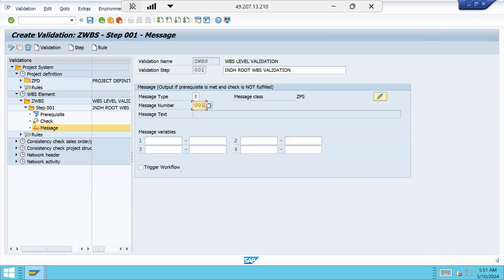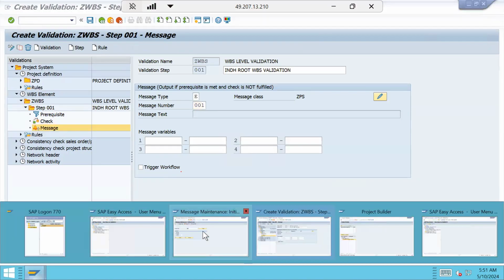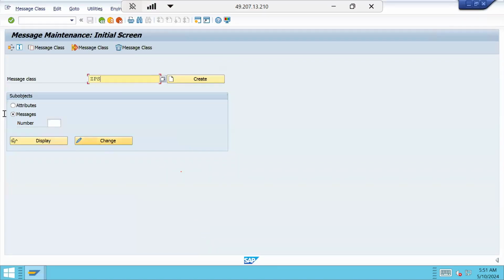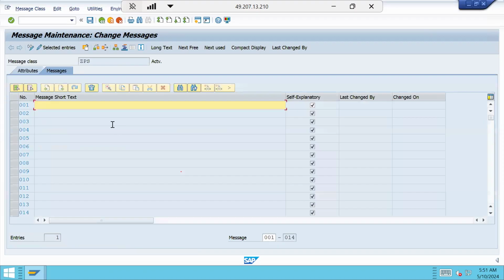Where to create this message? Can somebody tell? So I want to create 001. Change. So what I have to give? Project definition and root WBS element must be same. Or I can also write root WBS element must be same as project definition, right?